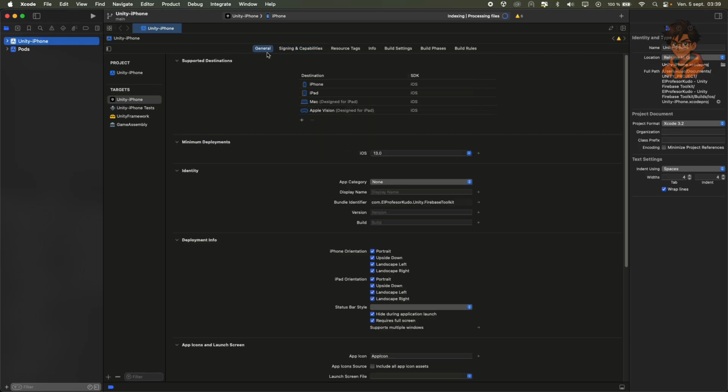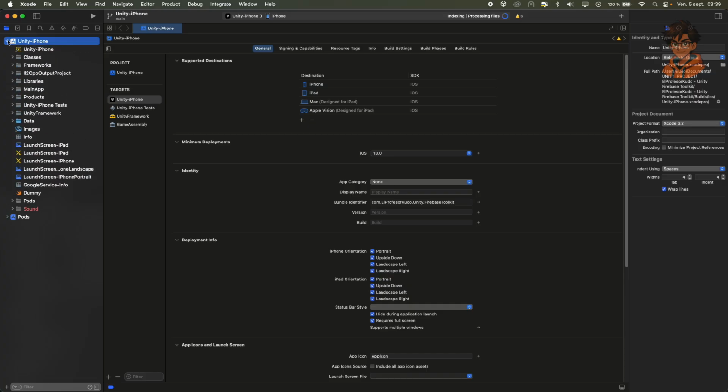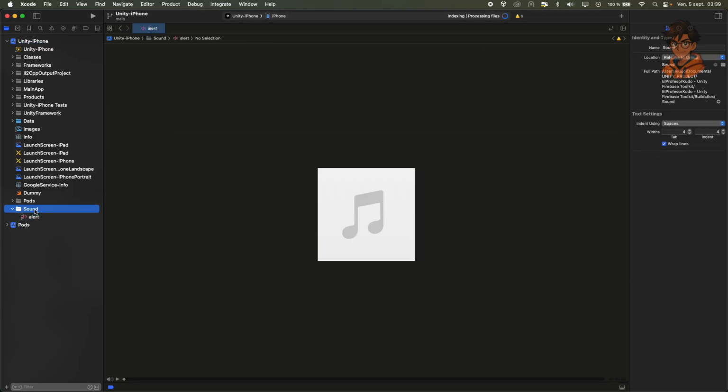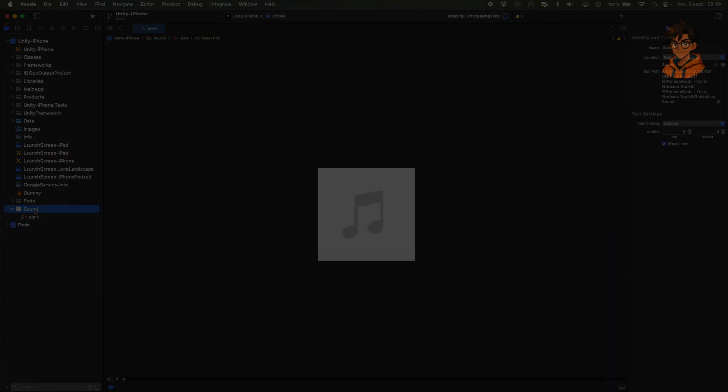Okay, also if you got custom sound, make sure in the Unity iPhone, so if I open this, you should have a folder I created, the sound, and you should have alert over there. Okay, so now I will build for Android and I will launch both of the applications.